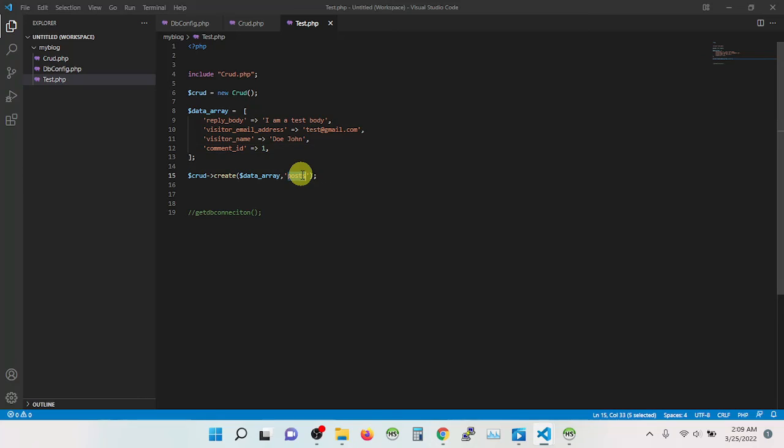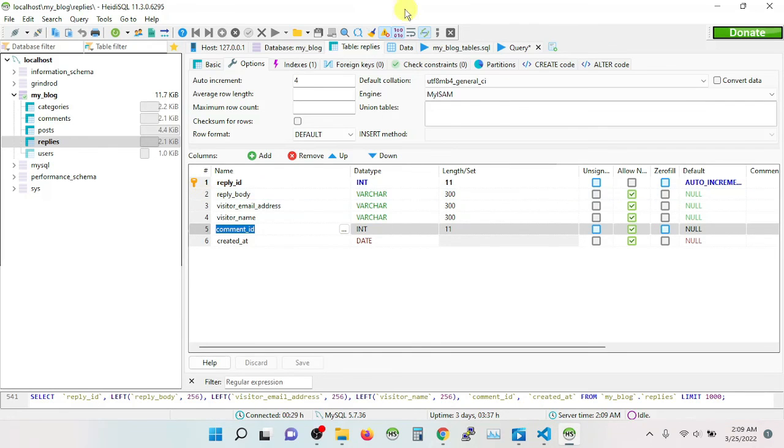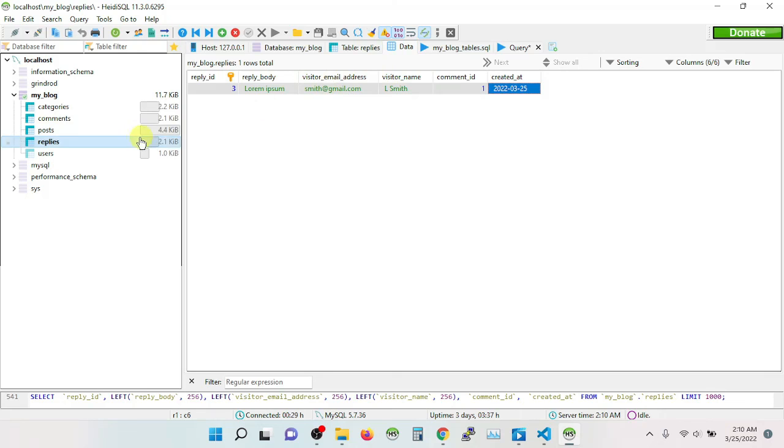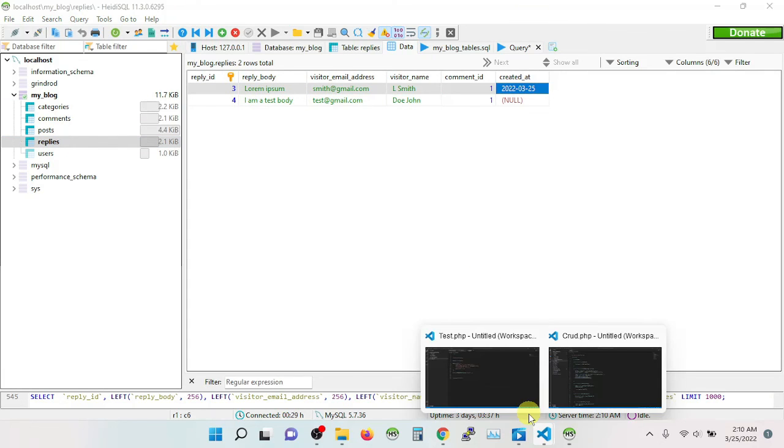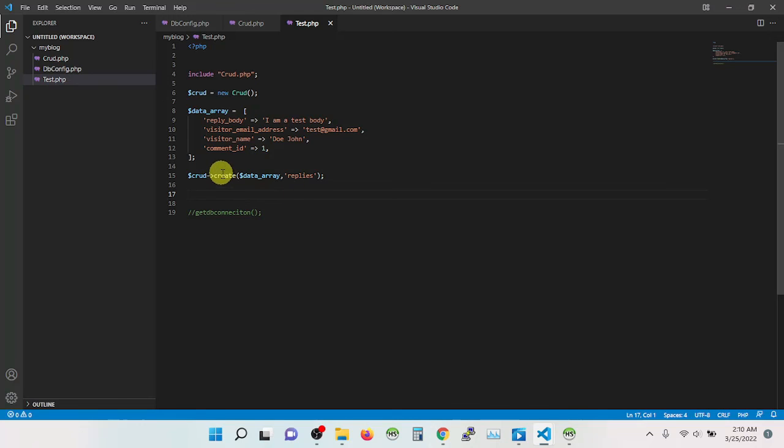All right, and we want to insert that data into the replies table. And currently in the replies table, we only have one row. Now let's refresh, let's rerun the test script and check the replies table. We now have 2 rows. All right, so that is our create method.